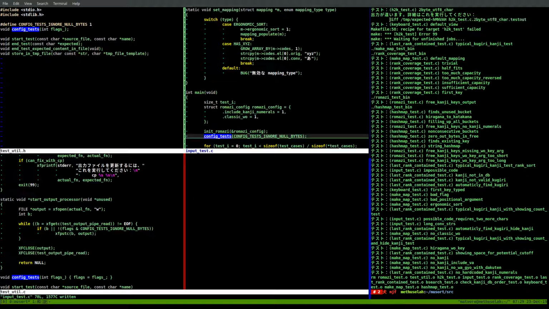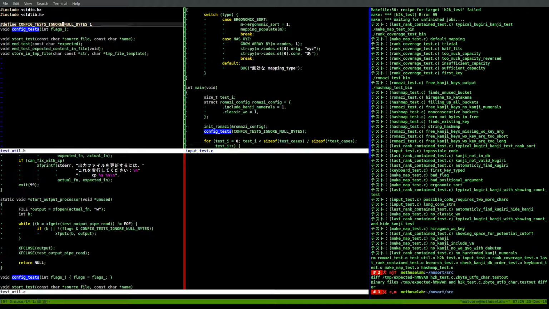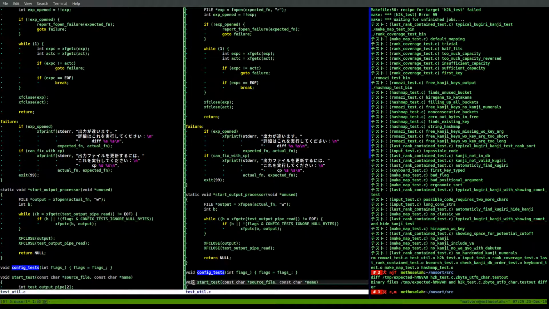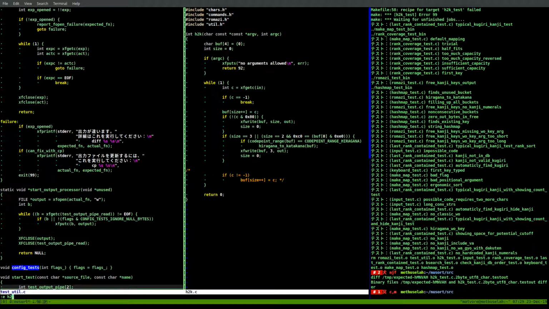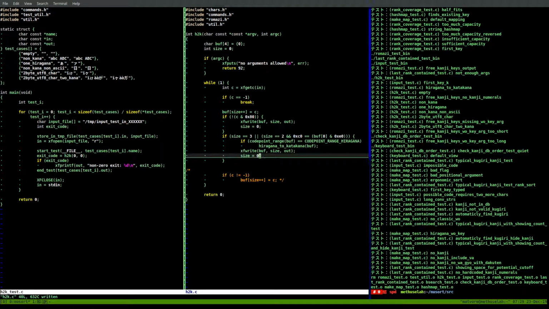So now we're back in what we actually want to work on. So we have diff. Now they're binary files. Okay, h2k.c. Edit h2k.test.c. So what we really want to do here is use the size as the amount of bytes we want to write. Okay, now the tests are passing again.